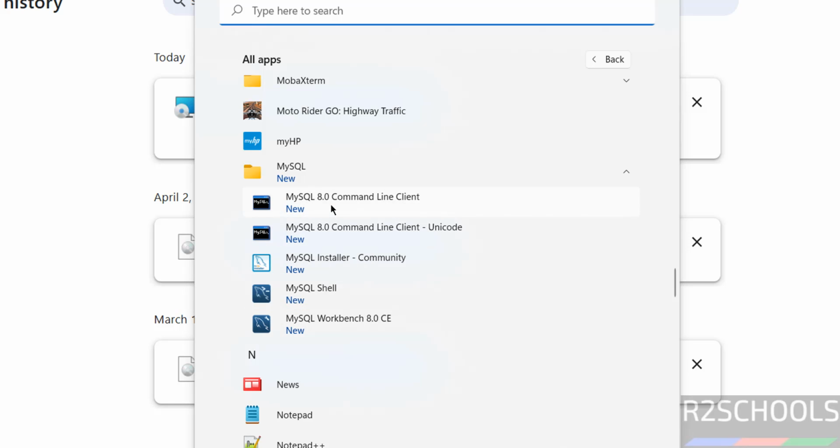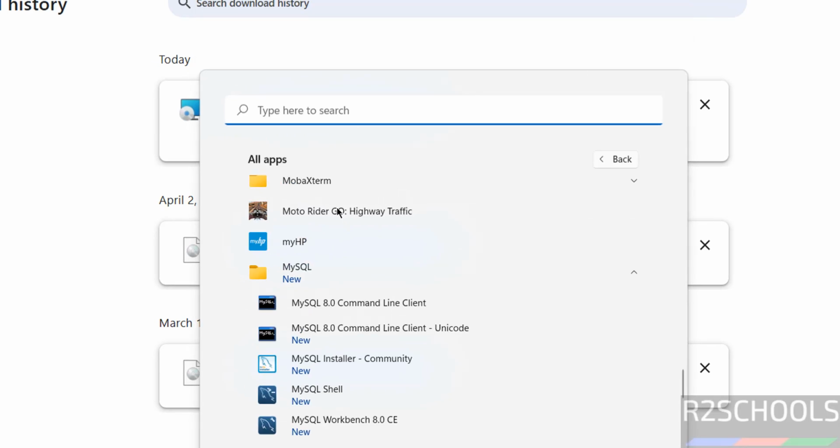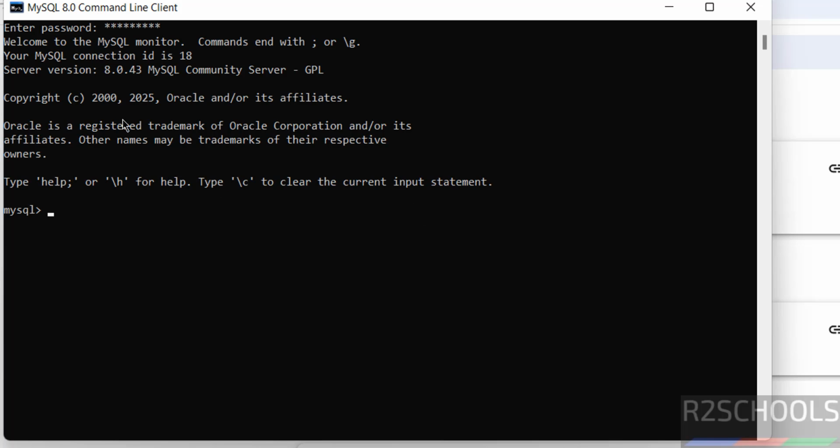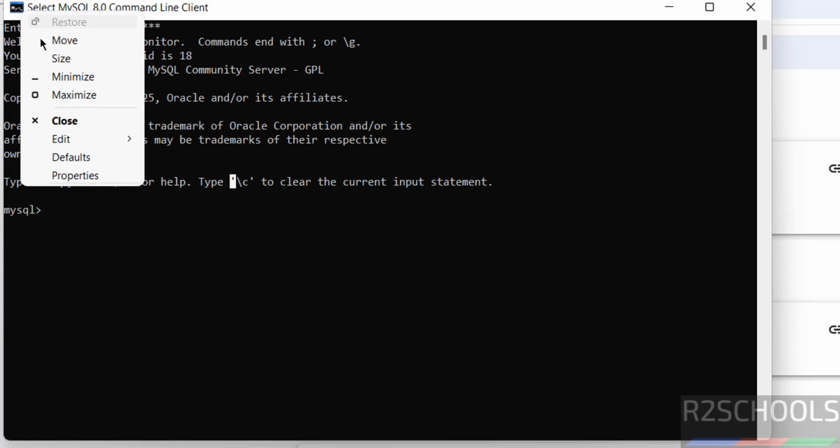So click on MySQL command line client, then provide the password of the root account that we have given. See, we have successfully connected to MySQL server 8.0.43. Okay, let me increase the font size.